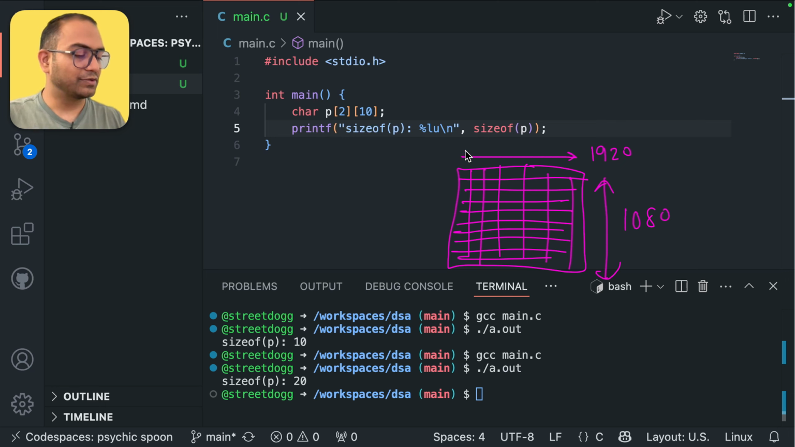So we have 920 pixels here, and we have 1080 such rows. So you can then argue that this can be 1920. Sorry, this was not 920, this was 1920, and this can be 1080. So that's how we then read this.